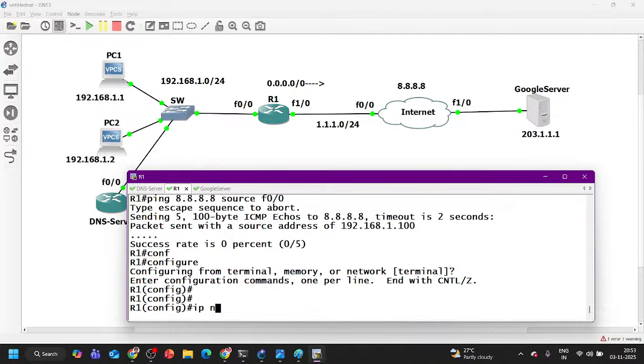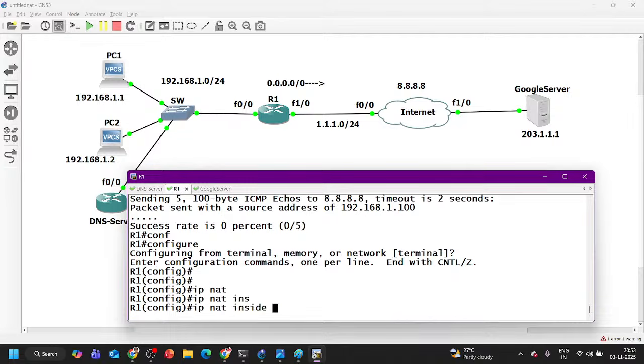For that there is one command, ip nat inside. Inside means what will be the inside IP address, meaning the source. Inside can be matched from the ACL, or you can define it manually.